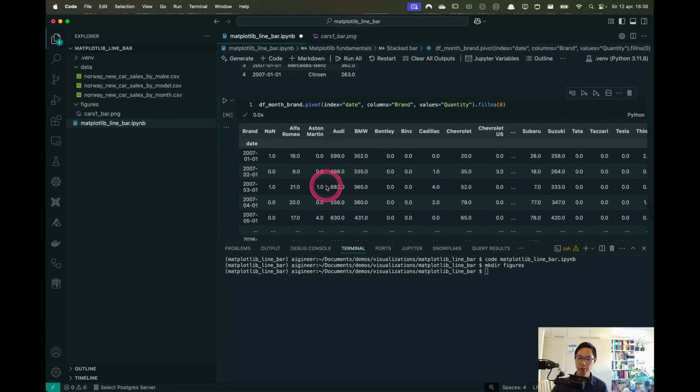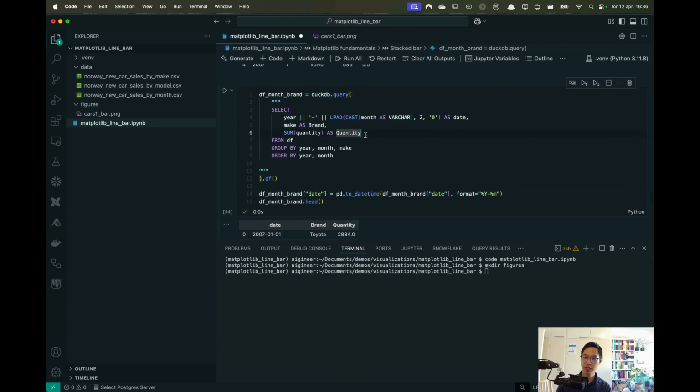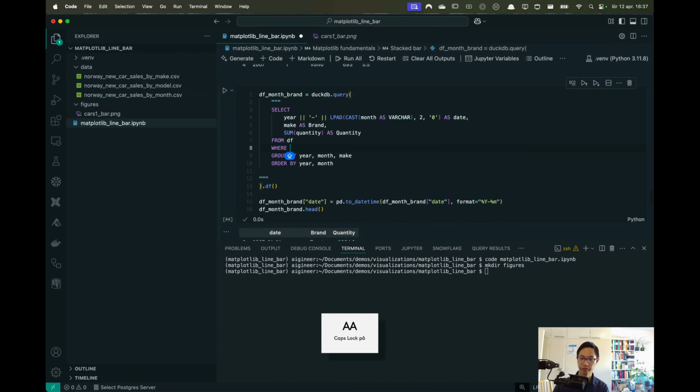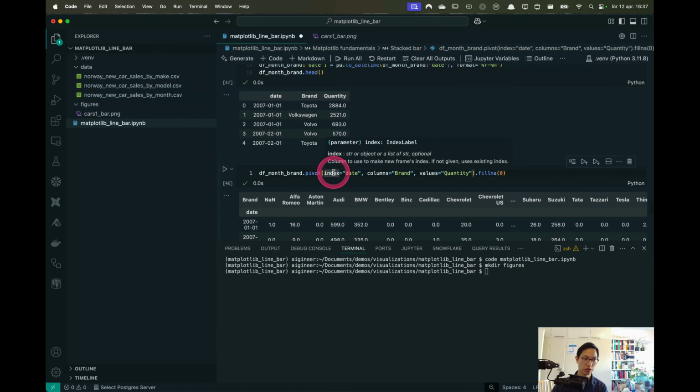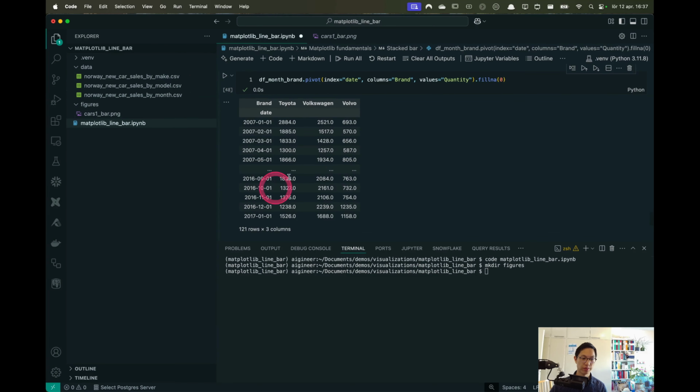But I don't want all the brands. I just want a few of them. So which ones am I interested in? So here, we can do that in our statement here. Let's see, from df, and here we can have where make in the brands I want. Volvo, Volkswagen, and Toyota. Okay, so now we have only these brands, and you can see this one becomes shorter now, and we have the brands Toyota, Volkswagen, and Volvo.